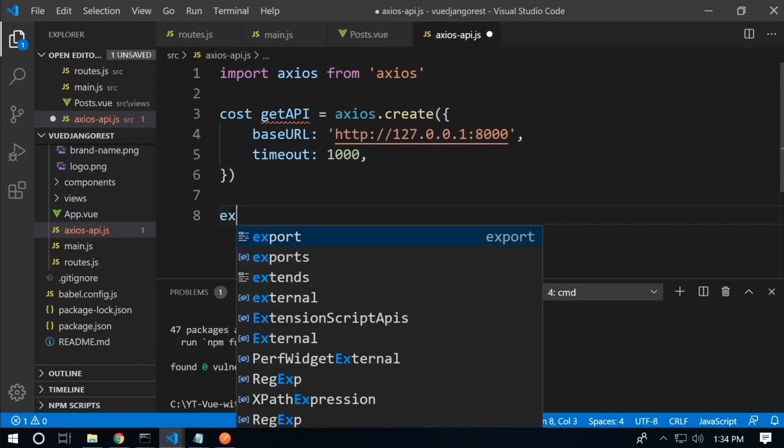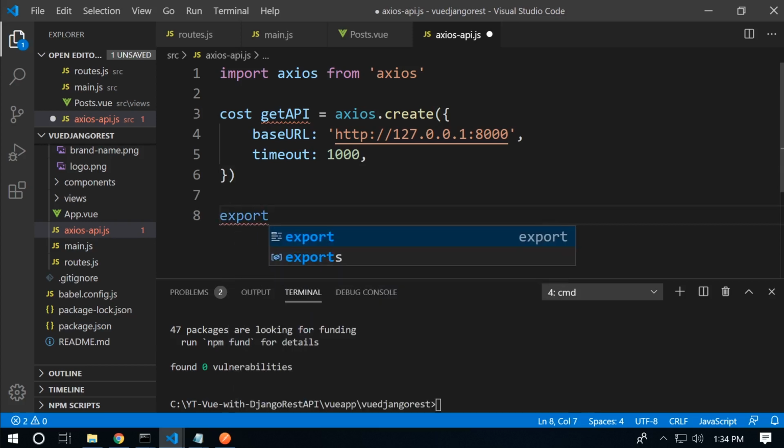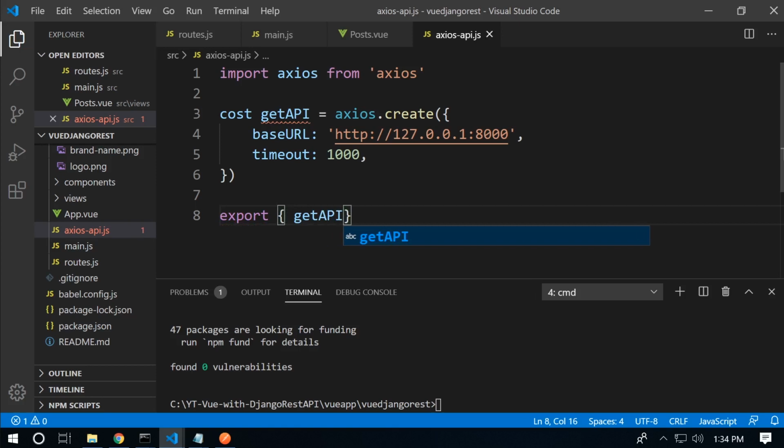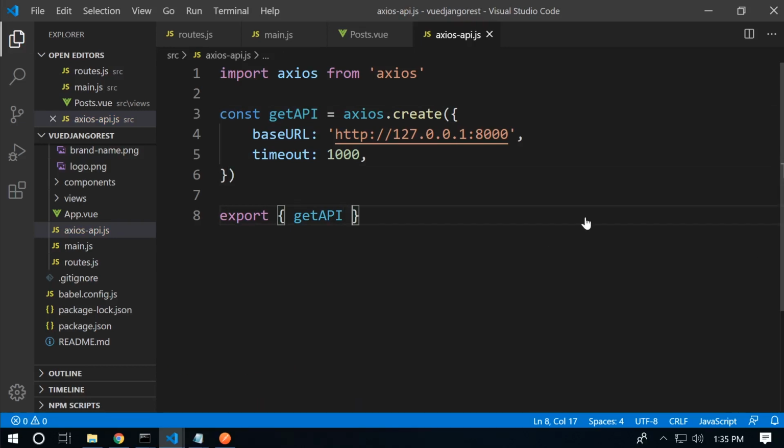We can now export that so we can make it available in our other components. So let's export that as getAPI. Okay. Just before I finish, let's just change that. There we go. So now that's ready to start. Okay, so now we've got this base in place. There's not too much we need to do now.